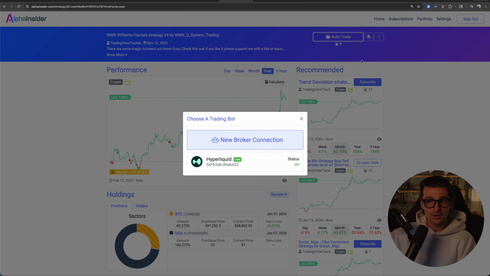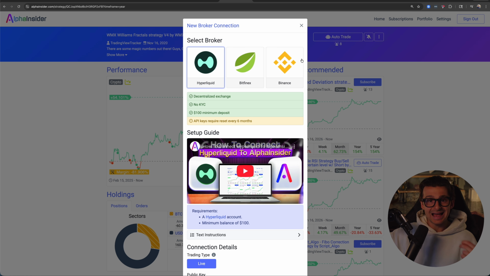Now, if you are using crypto or a crypto trading strategy where it trades crypto, ETH, Bitcoin, things like that, when you click on the new broker connection, you're going to have three options as of right now: Hyperliquid, Bitfinex, Binance. Highly recommend Hyperliquid. That's where I have the trading bots on, because all you need is $100. I'd recommend a little bit more in case you draw back below $100, and there's no KYC, and you can get a good amount of leverage using Hyperliquid and AlphaInsider. So it actually works out pretty nice.